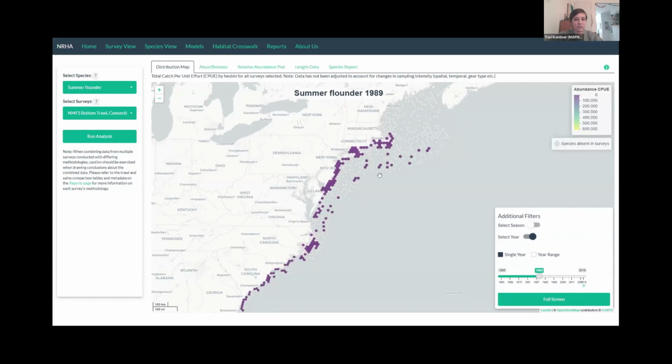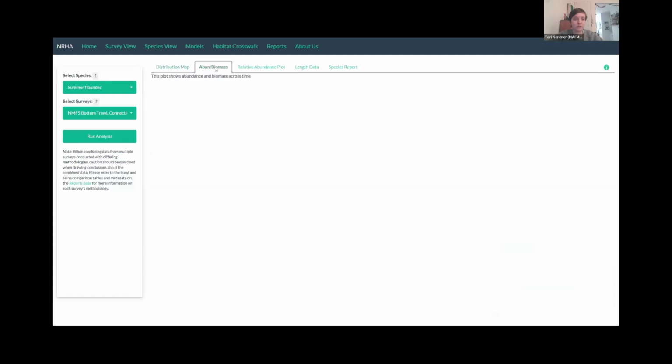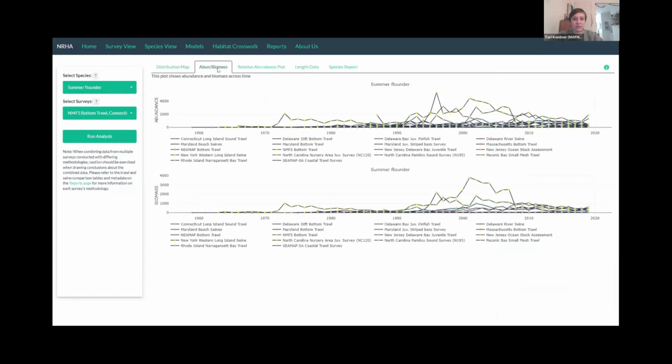Like I said, this is the product that we shared with the portals. They have a subset of our species, and you can check that out. I think Sarah will share that in a minute. Something else you can look at is abundance and biomass across time for each species. That's for each individual trawl.